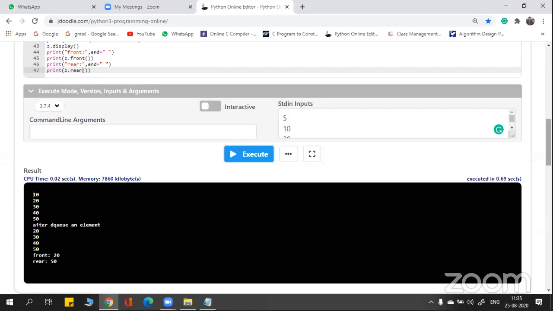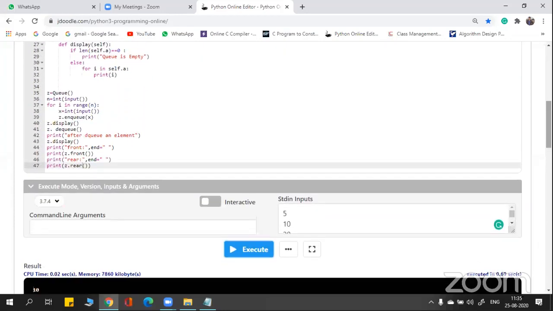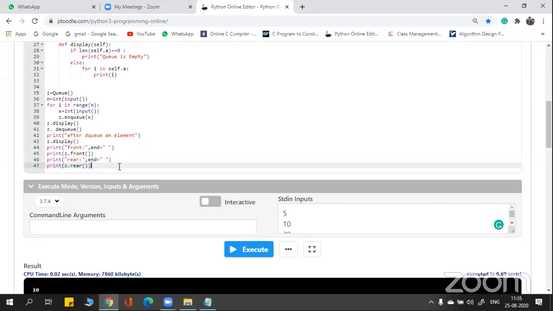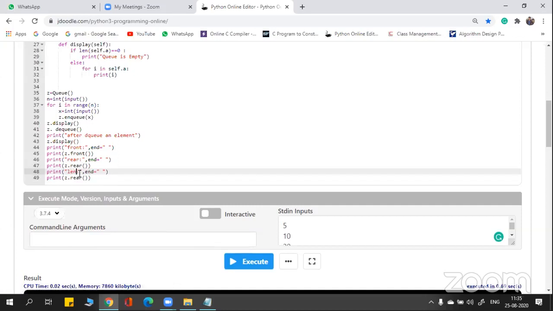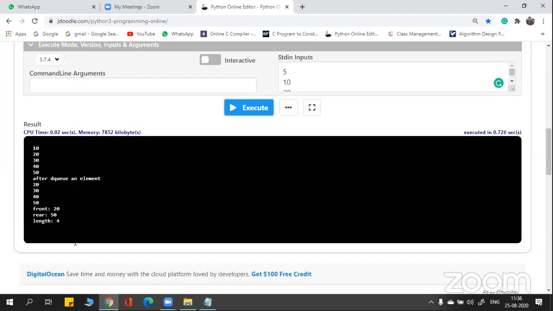Next, what are the methods we have used? Display we have already used, just length. I hope everyone knows, we'll also get the length. So after deleting an element, my length will be 4. I'm just calling z.length. So the length is 4.